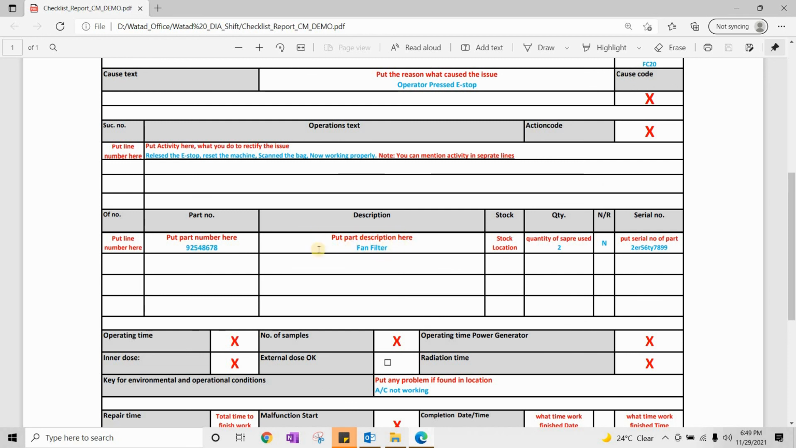Then the description you will mention here, like what is the name of that part. Then there is stock location, like normally we have different stocks. Once we have a workshop, we'll have different locations for each stock, then we'll know, for example, this stock is from the customer or this stock is ours, that will be explained later. So here the stock location will go, like which location we took that stock from. Then there is quantity, like how many we replaced, one or two, depending on that, we can mention the quantity here.